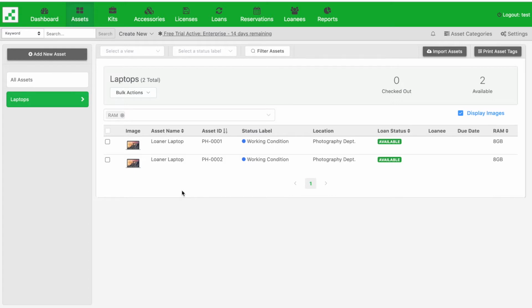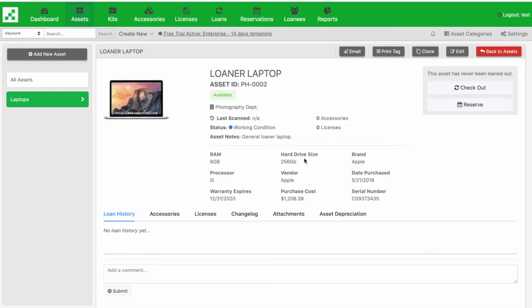Currently taking a look at two assets saved in my laptops category. If I click on one of these assets, in the middle of the page are a collection of fields that make up each asset: RAM, hard drive size, brand, processor, and so forth. Now, these are the fields that I have saved in the laptops category. If I wanted to edit this category or even create a new category, I can click Asset Categories.